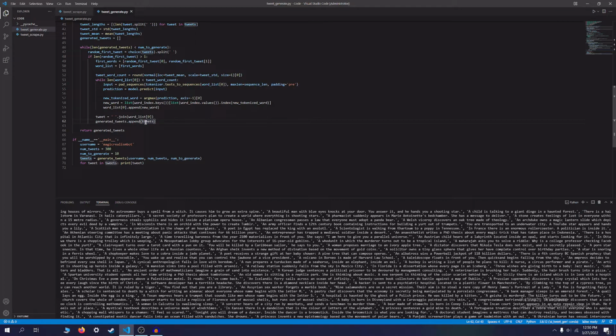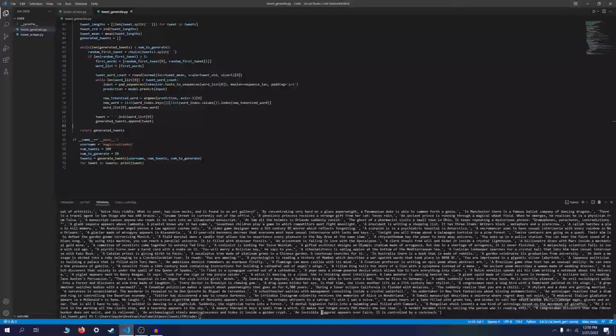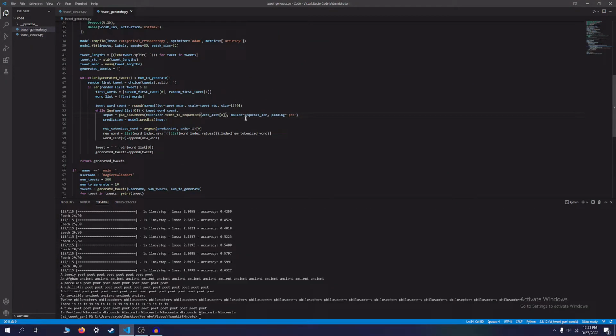Holy crap. Okay, I've done it again. I've appended the entire list of scraped tweets to generated tweets instead of the individual tweet that we just generated. I gotta start naming my variables better. These are really messing with me. I have made another mistake. In this text to sequences, it actually does take the whole thing, not just the nested list. So I will try again.